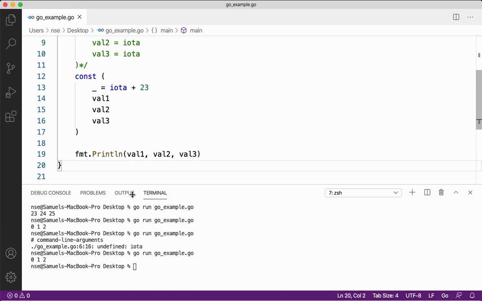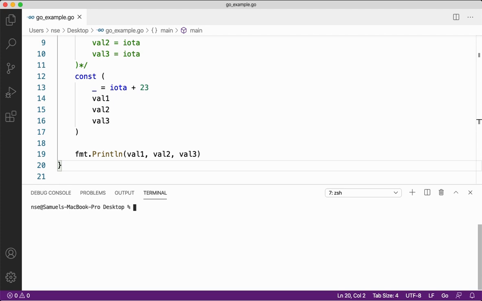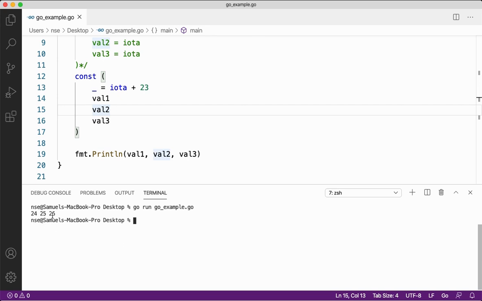Let us see what's happening here. I'll clear the screen and run this again. So you're getting 24, 25 and 26. How come? I want my first value to be 24. What I did was initialize the underscore with iota plus 23. So my first constant is 23 when iota is 0, and if I put something in a sequence, these values will be filled in a sequence.